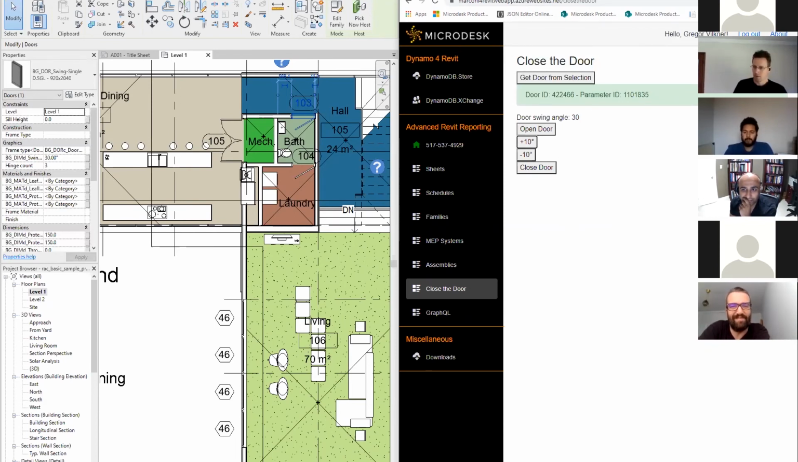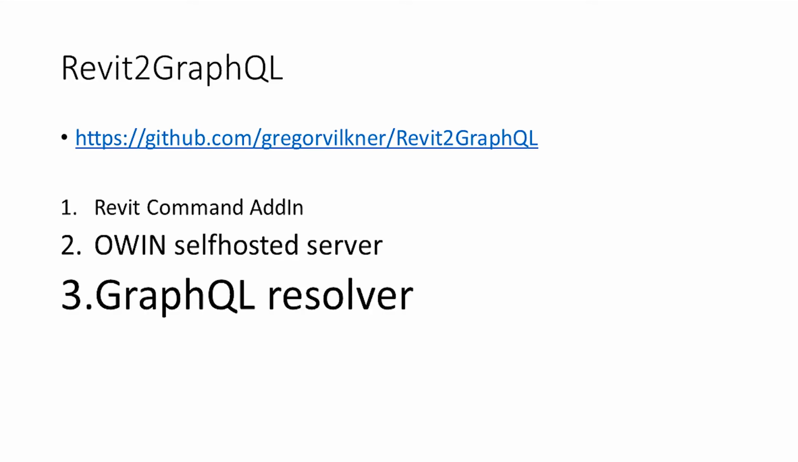More slides. Let's go back to this. So we have a command, we have a self-hosted server, and we have a GraphQL resolver. And you can totally extend that. It's on GitHub. It kind of depends on where you want to take this, right? My goal is obviously not to take the whole Revit API and make it available as GraphQL, because that's a year-long undertaking and I've got no team and no funding.